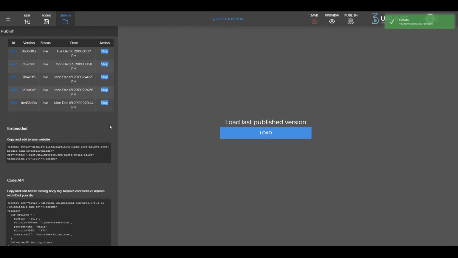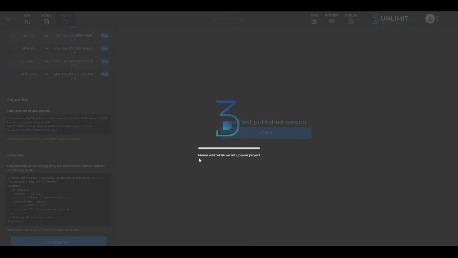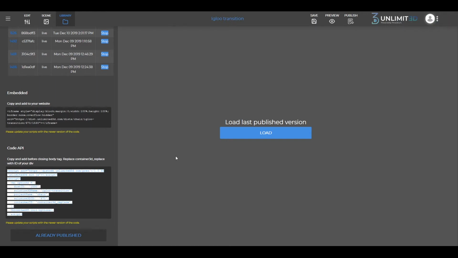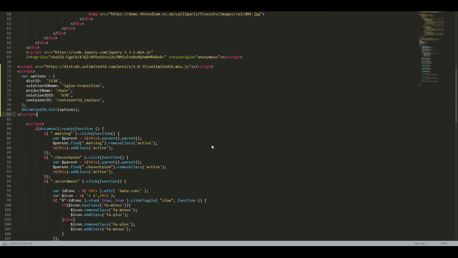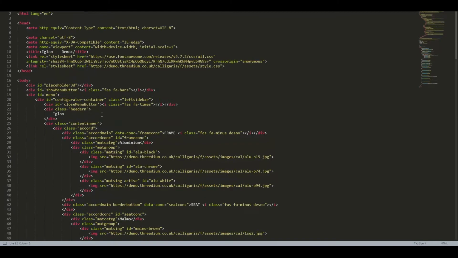When we're done, we can republish the solution. In the HTML, we are replacing the API code to make all changes visible. Next, we will replace container ID with the ID of the pre-designated div.